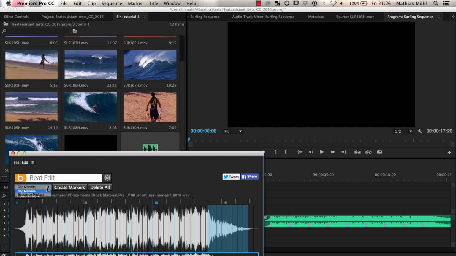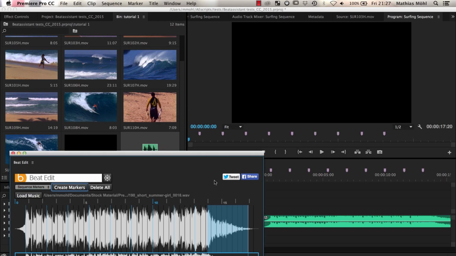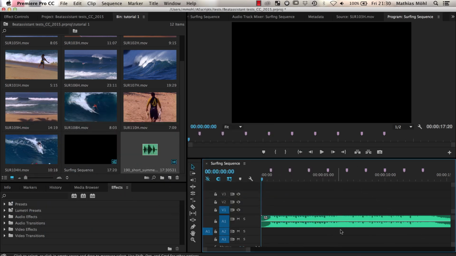But for the automatic edit I want to show you here, we need sequence markers instead. So we click Delete All, and you can see that the clip markers are not visible anymore. Now we choose to create sequence markers instead of clip markers and click on Create Markers again. Now our markers are shown as sequence markers here at the top of the timeline. Note that in order to create sequence markers, you must have placed your audio file already in the currently active sequence so that BeatEdit knows where to place the markers.